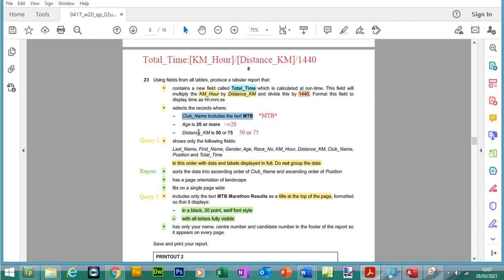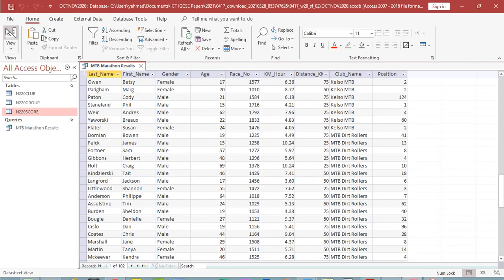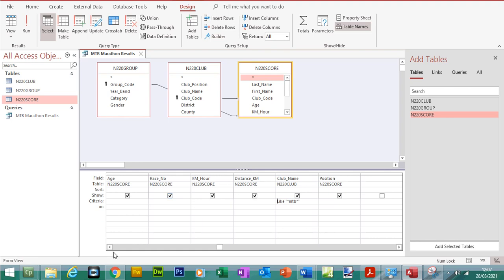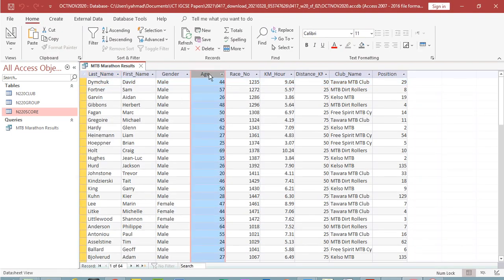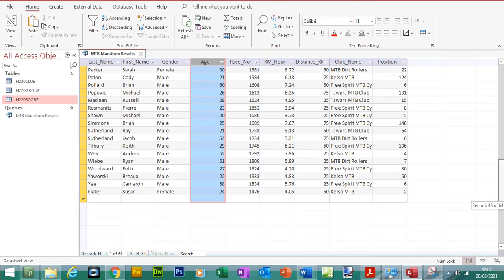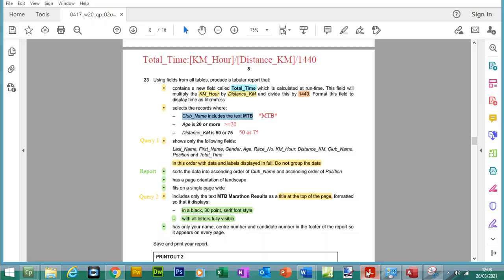Okay, so the next search criteria is age is 20 or more. So we can use greater than or equal to 20. So age greater than or equal to 20. Double check the age. Yeah, we don't see anything less than 20. That's fine. We're now down to 64 records, and the distance is going to be 50 or 75.